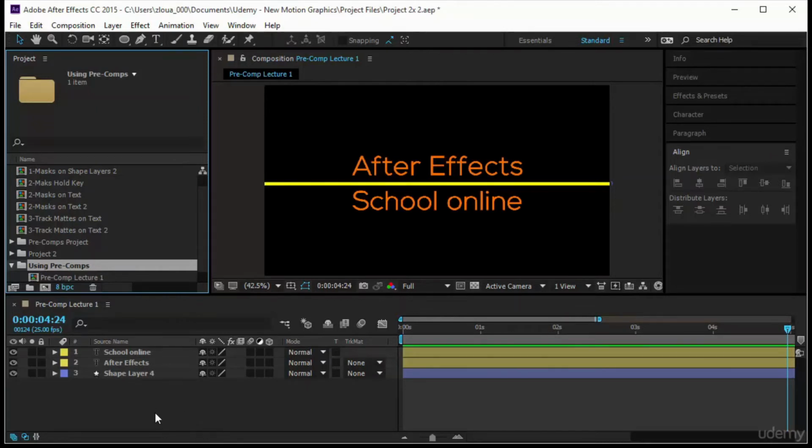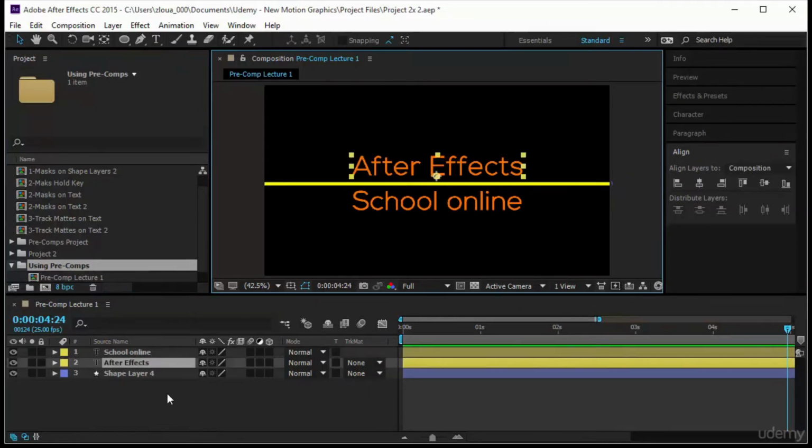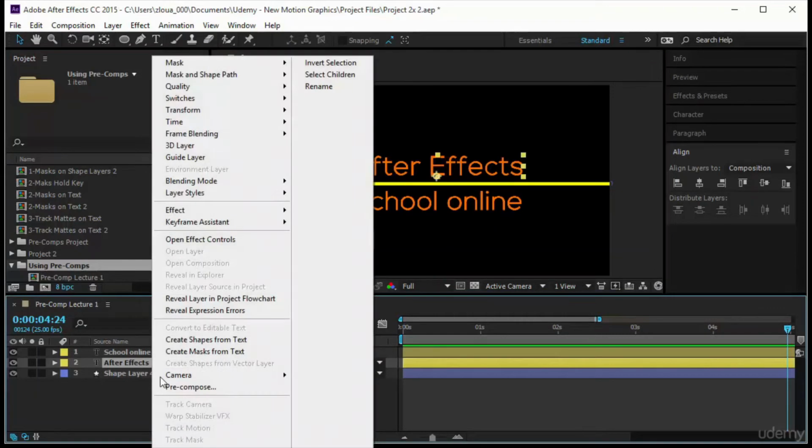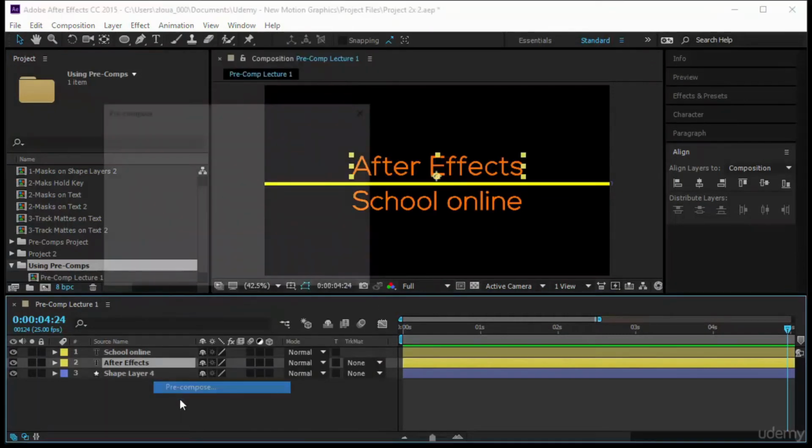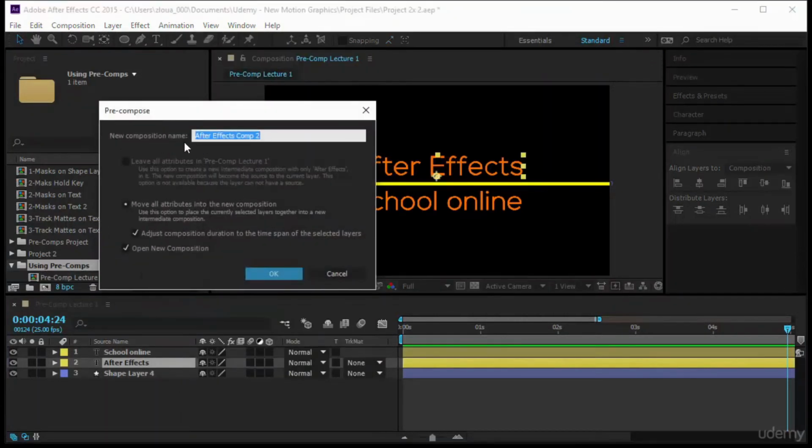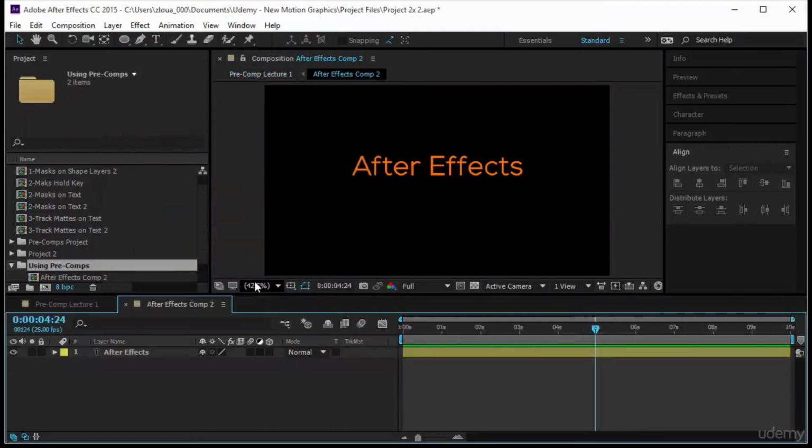So let's start creating pre-composition. I will choose After Effects and right click and say pre-compose. Now, new composition name. It will be creating a new composition for me, and here it will ask if I want to move the attributes. That's the only option in fact available. And if I want to adjust the composition duration the same as the root composition, and to open the new composition, I will click OK.